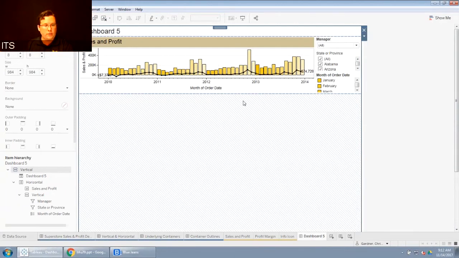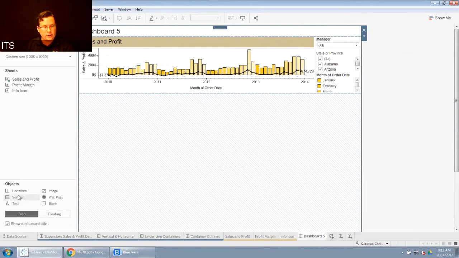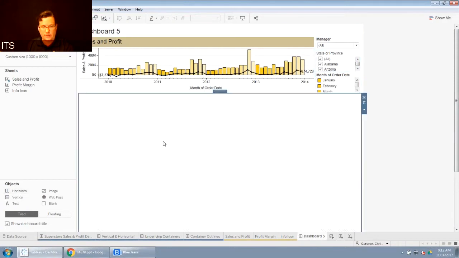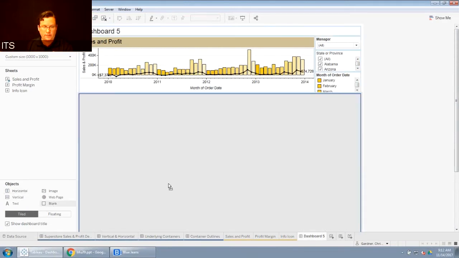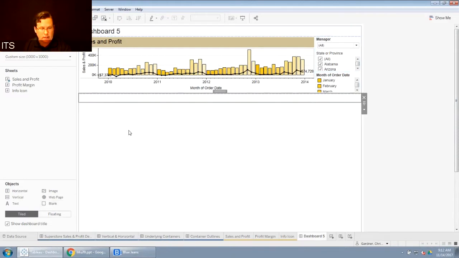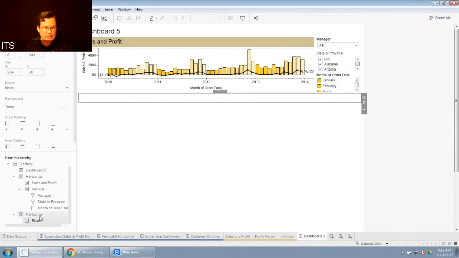Just like with the first chart, we're going to put it in a horizontal container. So I'm going to drag the horizontal up and drop it. Just like with the first one, we're going to put a blank in there to keep it open. Whenever you drop a blank into a container, it's going to shrink it down a little bit.